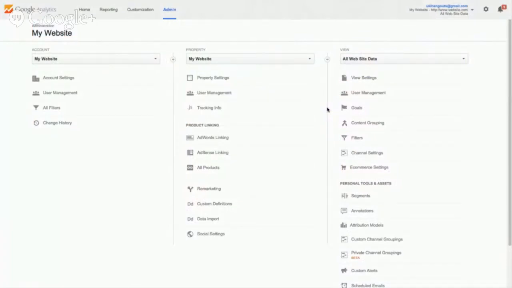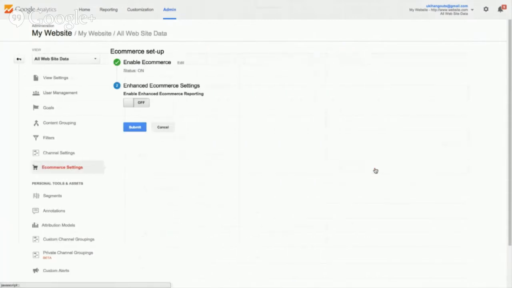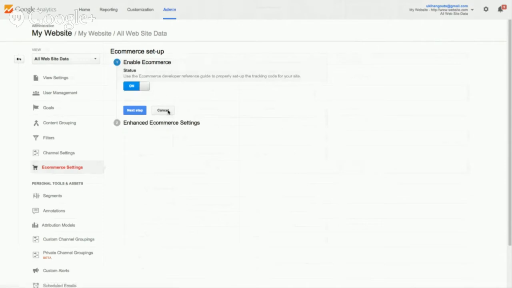So what you'll do from here, once you're signed in, make sure you're in the right account, property, and view. Always start with that. And in the view column, click on e-commerce settings down there. And you'll want to make sure that you enable e-commerce. So you'll see that right now it's turned on. By default, it is turned off. So just make sure that you edit that little option and turn that on. And that's the first step.